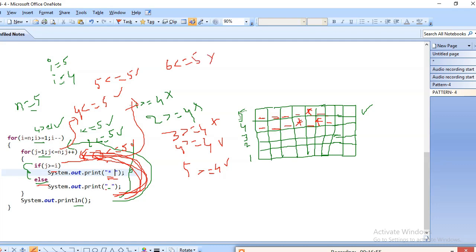the condition is false. If the condition is false, it will not go inside the body part, it will come out to the println, that means to this place. Here we have given println, so the cursor is now here, it will come to this position. So if you see this pattern, we have done this pattern.